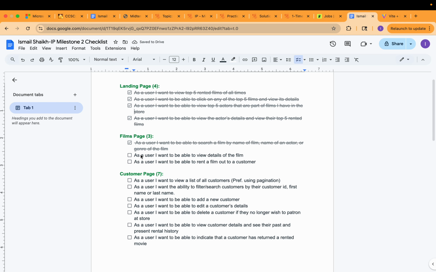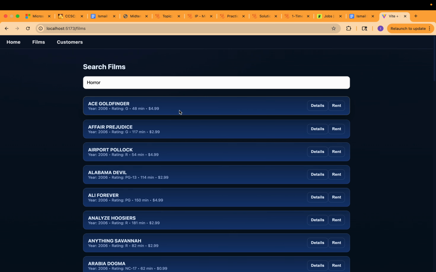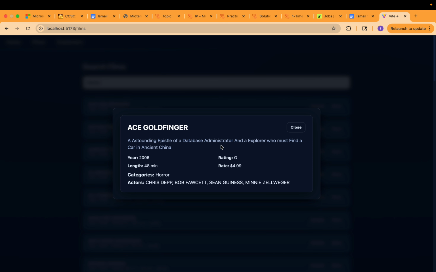Now, the next feature I'd like to show is, as a user, I want to be able to view details of the film. So as previously shown, this is the movies, and next to each movie there's a details button. Once you hit the details button, you're able to see the name, the summary, the year, the length, the category, the actors, the rating, and the rate.